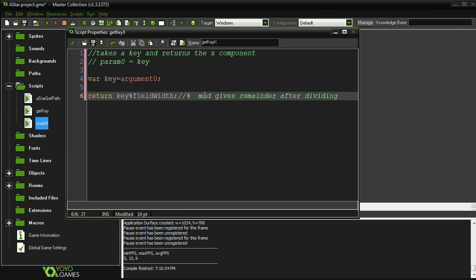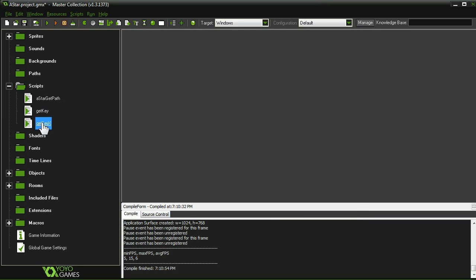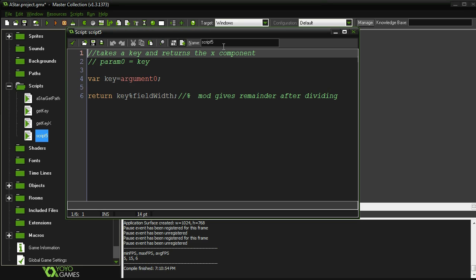So when I'm saying key percent field width, I'm saying give me the remainder when key is divided by the field width, which in this case will give us our x component. I have a video all about mods if you are interested in learning more about it. So I'm going to duplicate this and do something semi-similar with getKeyY.